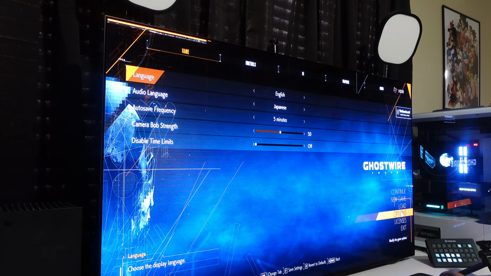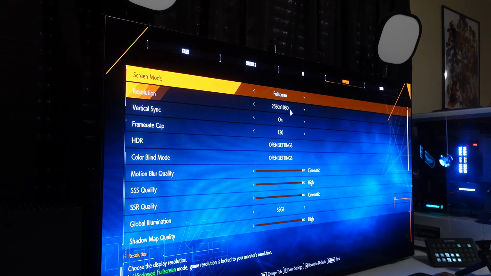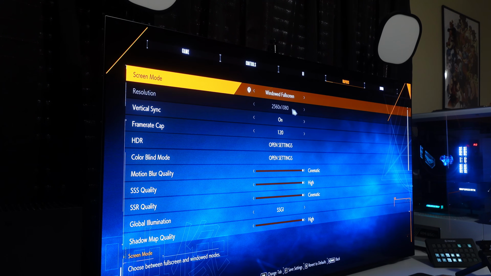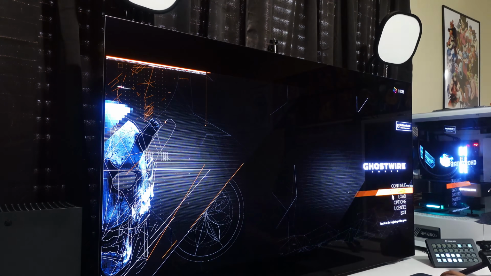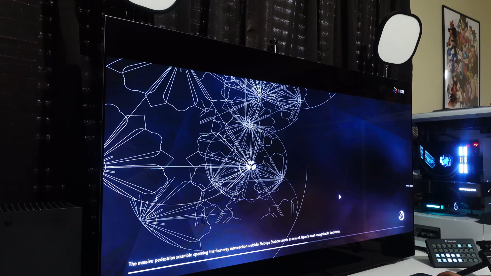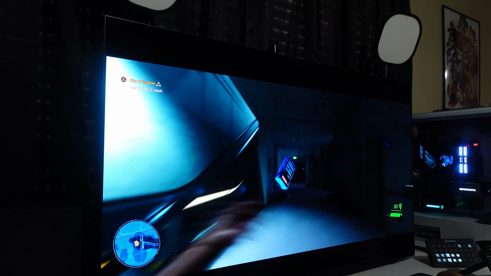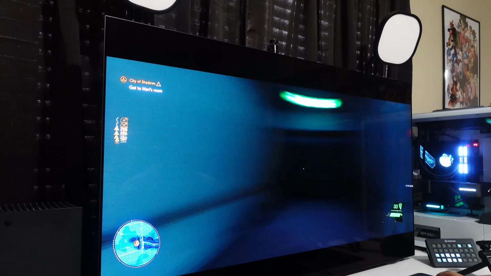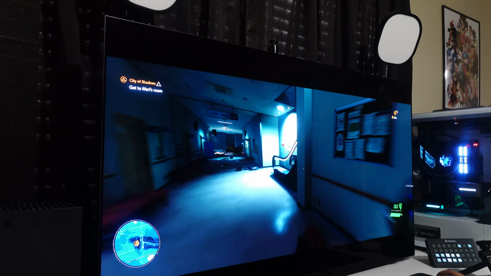With this game, as you can see, if you make it full screen, it's going to attempt to stretch things. So you want to go window full screen. Each game is going to be a little bit different. So this actually, it definitely is ultra wide.